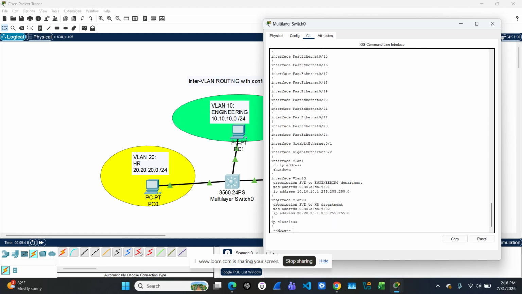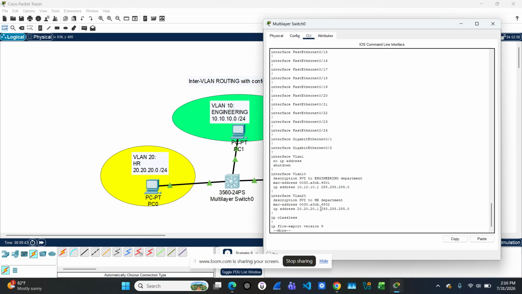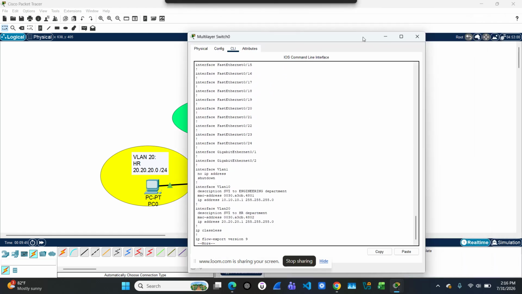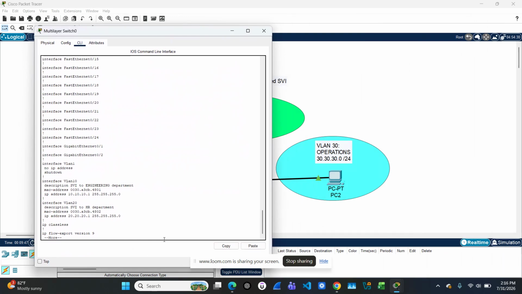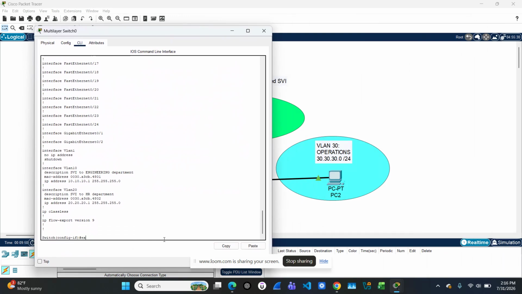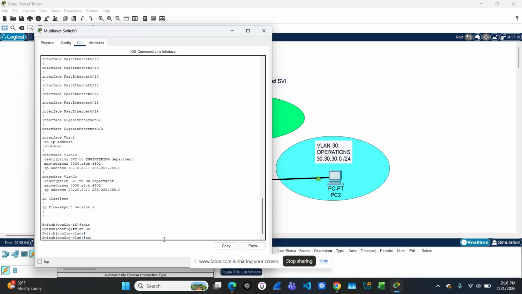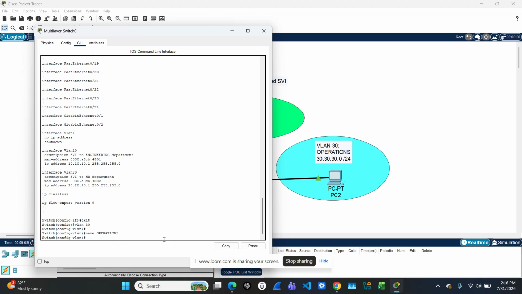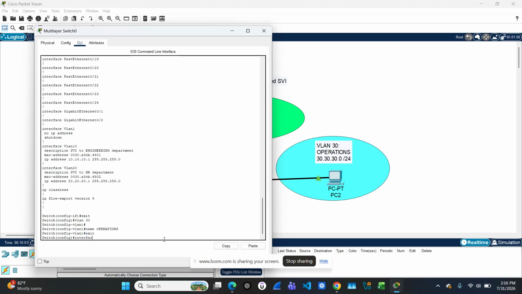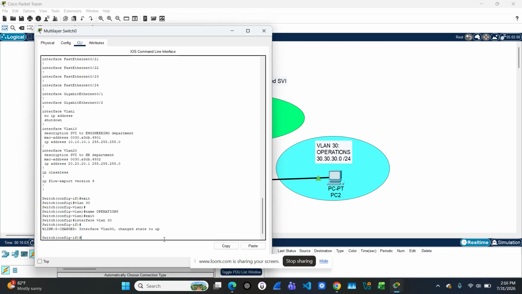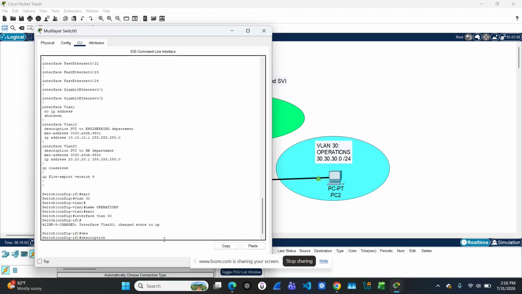And we have our description. Cool. All right, so the last VLAN we're going to create is VLAN 30. Exit, VLAN 30. We'll name this one operations. Okay, and then we'll say interface VLAN 30. Description is going to be SVI to operations department.